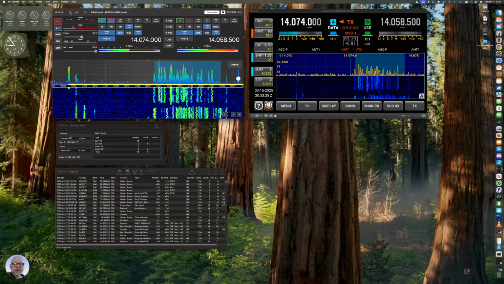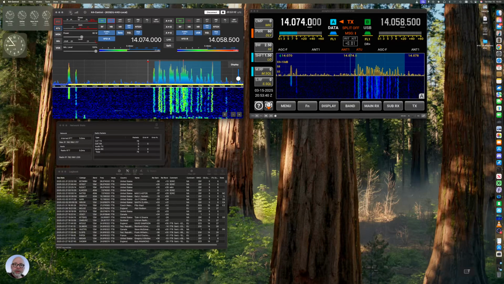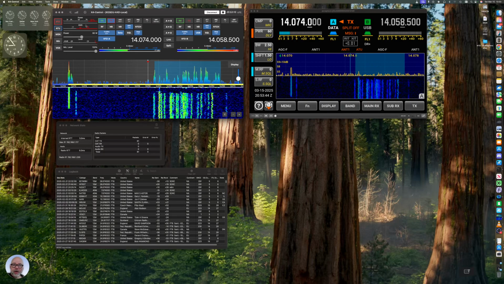It's just that easy to set up K4 Control to connect to your Elecraft on your local network. Very slick software. 73 from KG5EIU.